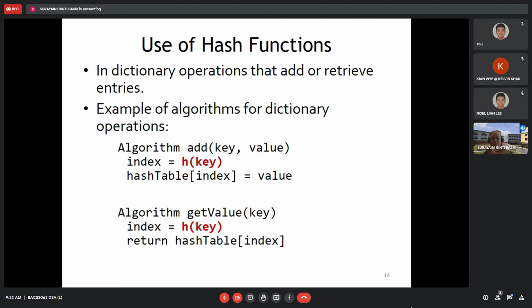Okay, sorry guys. Up until here, can you understand how the hash functions are used in add and retrieve? Kelvin and Noel? Oh yeah. Okay, sorry about that call just now.